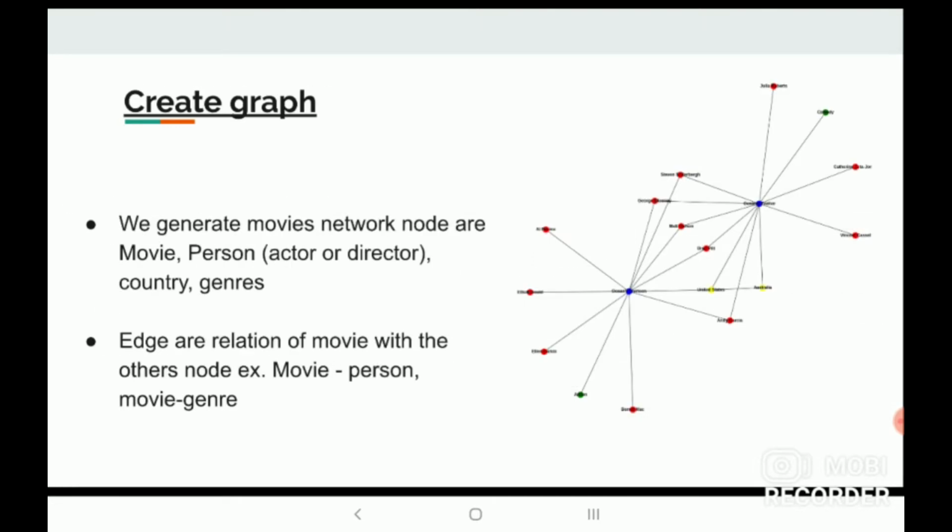After we have cleaned all the data and finished pre-processing, we can create a graph. The nodes are the movies themselves, the persons, which means the actors and directors, the countries, and the movie genres. And the edges are the relations of the movie with the other nodes, for example, between movie and person, between movie and genre. So as we said, the movies will connect to each other through the surrounding environment. For example, if they have the same director or same actor, they will be connected through those nodes.